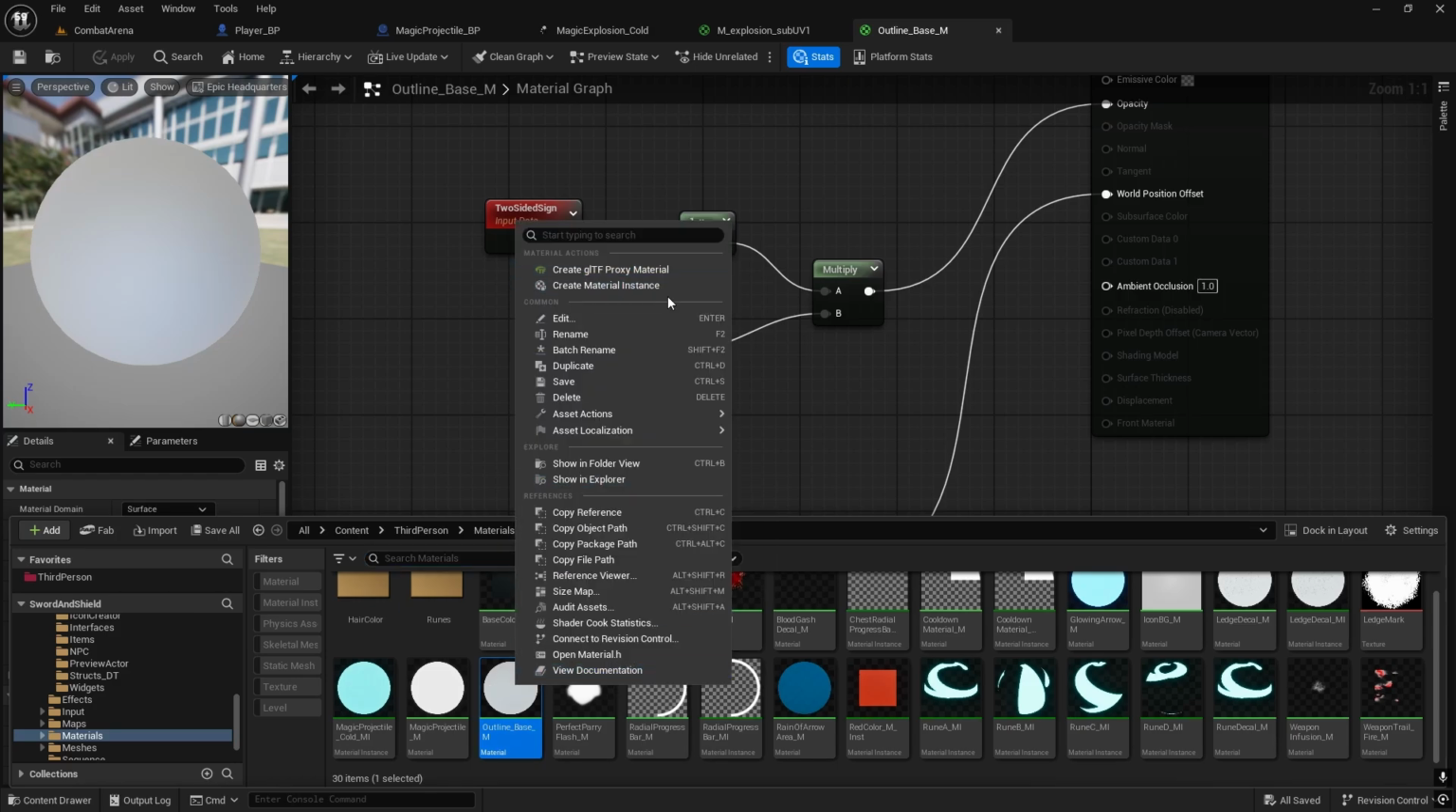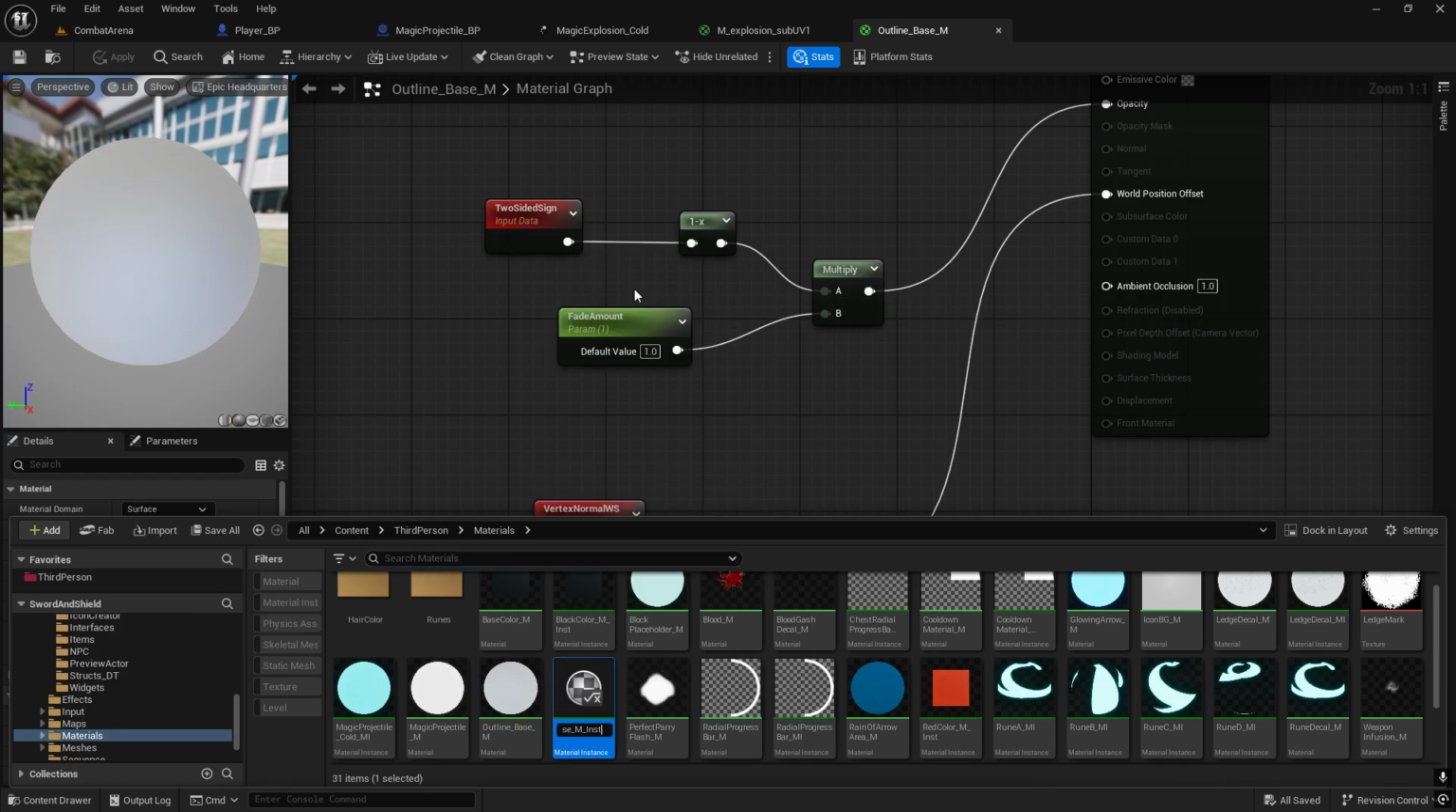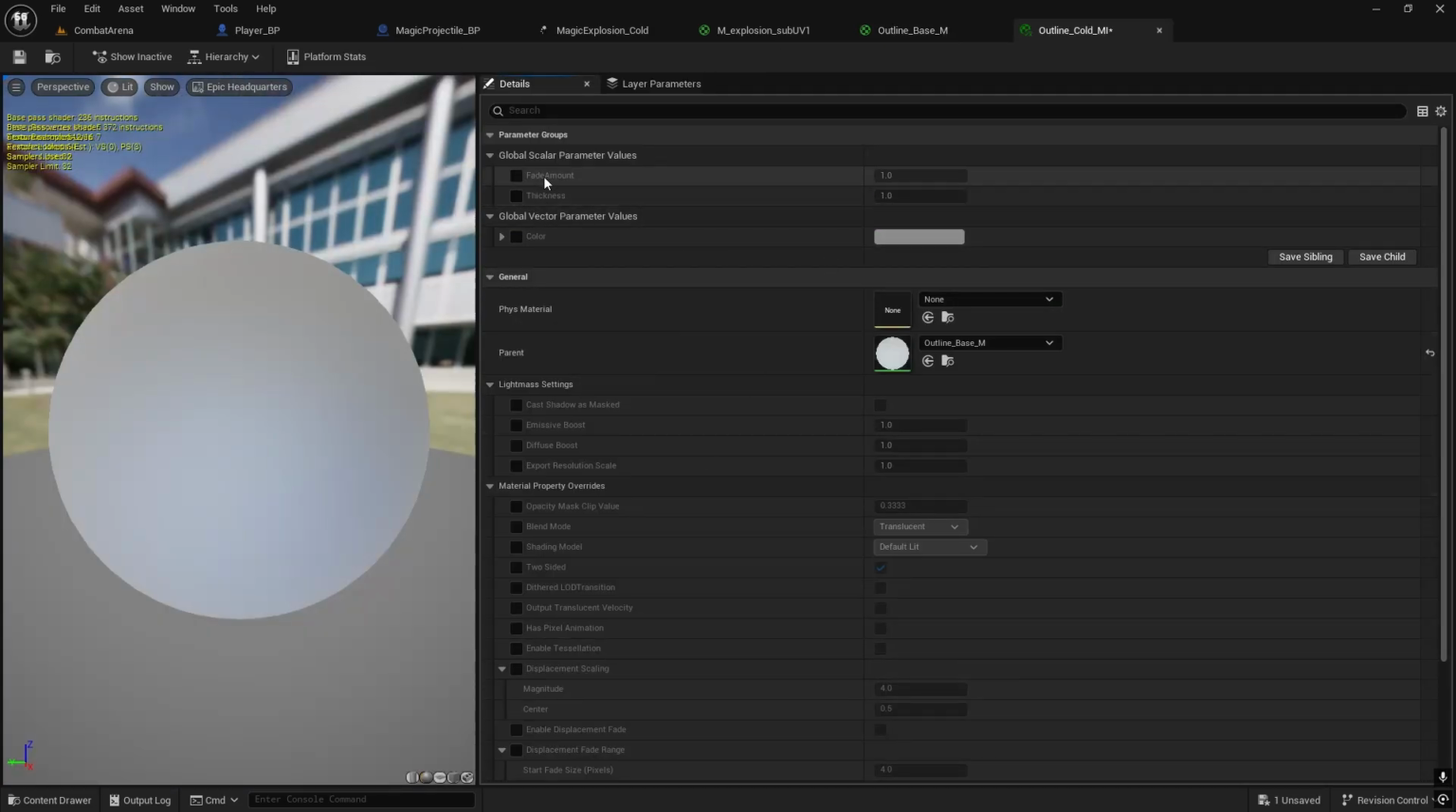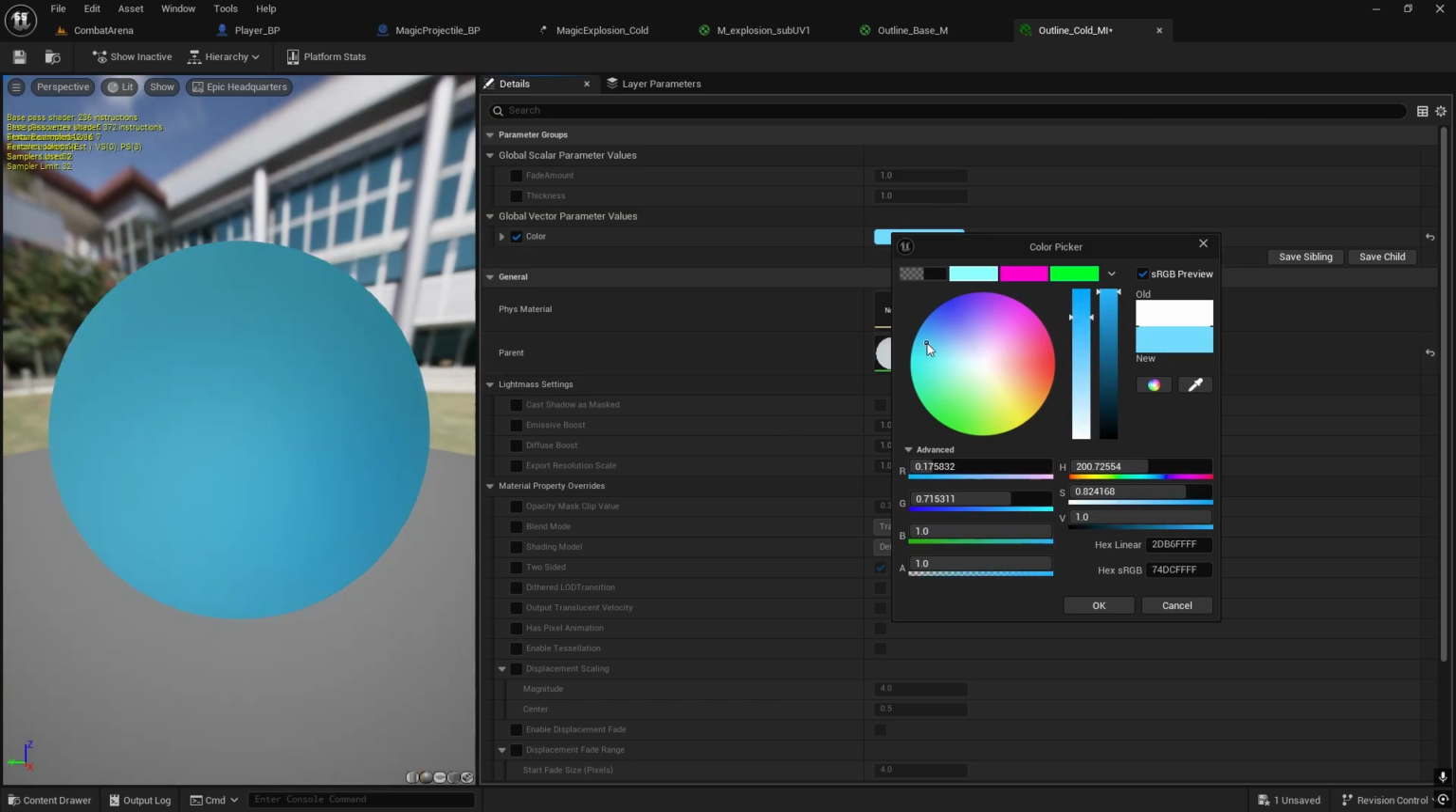We're going to right click, create material instance, and this one will not be base, this one will be outline_mi. And on this one, open it up. We're going to do fade amount and thickness. We don't need to change those, just change the color to blue. Light blue, something like this.